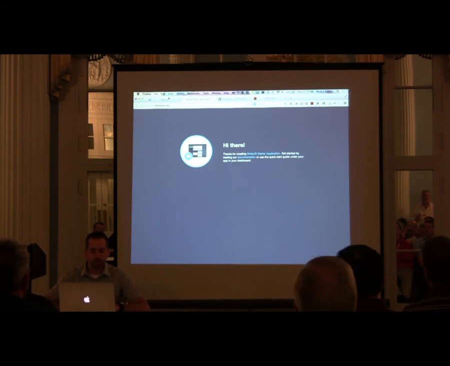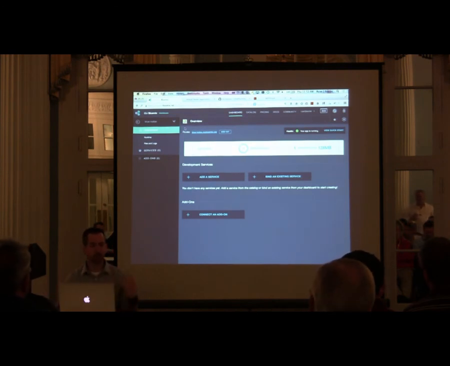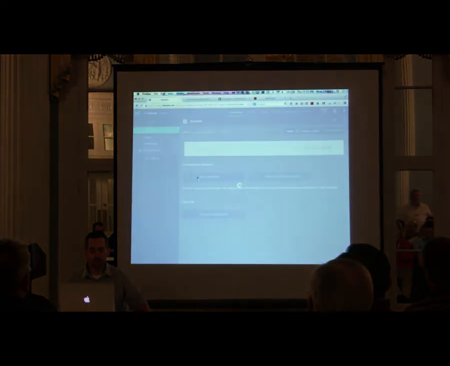Okay? The next thing is, my application is a to-do application, and I need to store my to-dos somewhere. So I need to store them in a database. So I need a database for my application. I'm going to choose Cloud. I can choose one of the other databases if I want to, but I'm just going to choose Cloud. So I'm going to click Add Service.